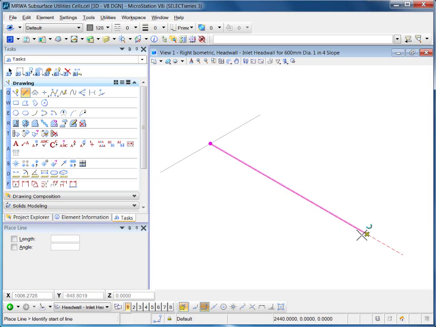The front of the apron, I'm going to do a similar thing. So again, I'm going to hover over that start point, F11 to wake up AccuDraw, O to set the origin. And in this particular case, the front of the apron is 3988 divided by 2. Click, and 3988. Click. And right click to accept.